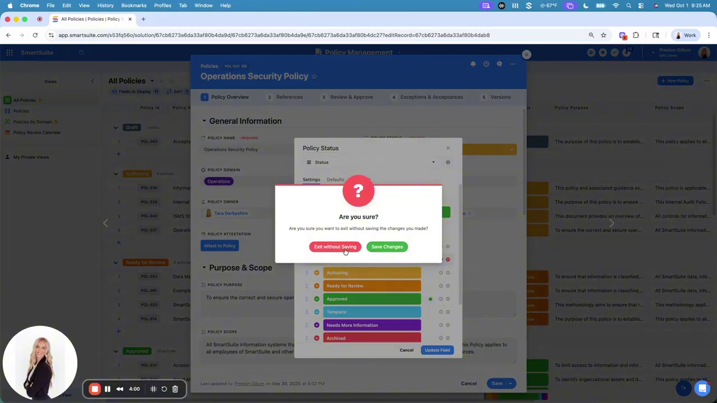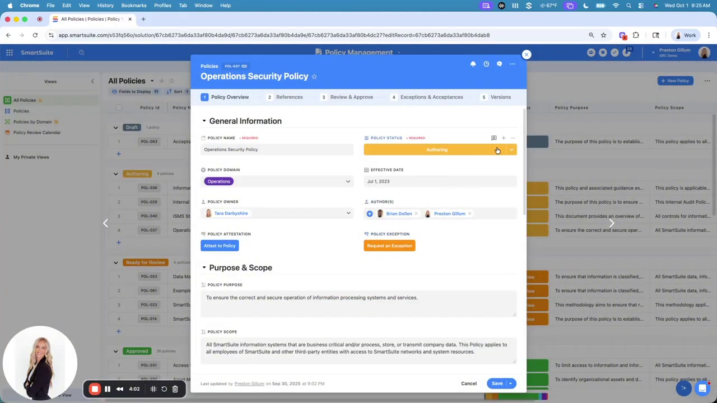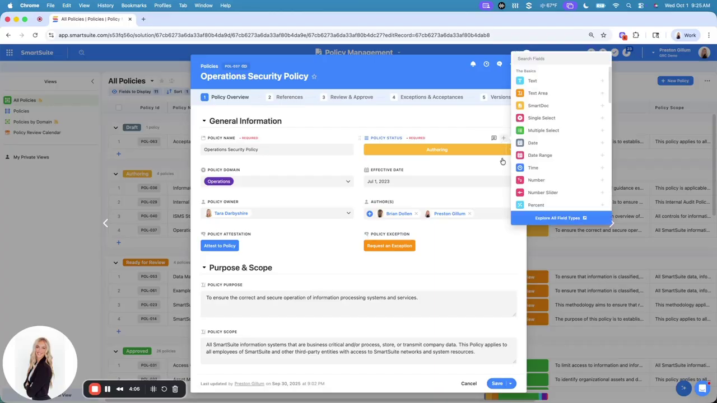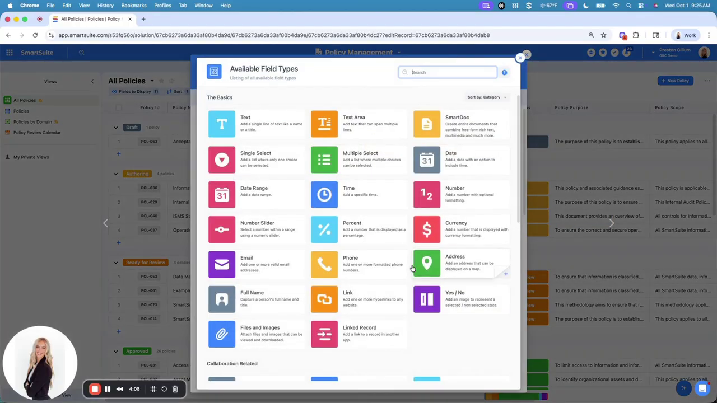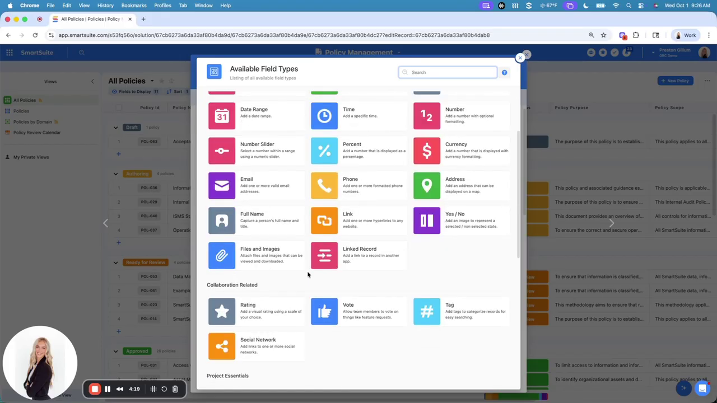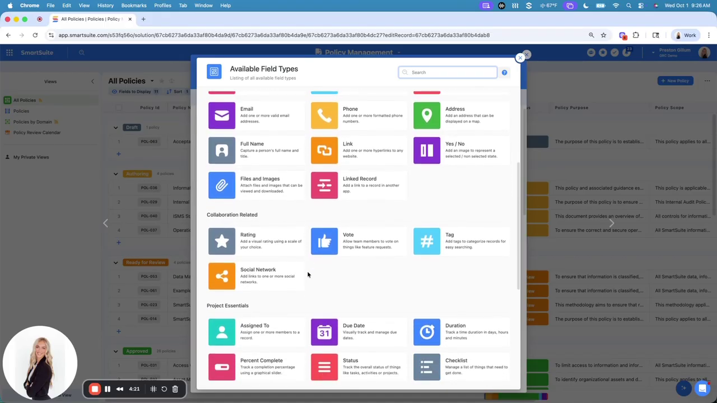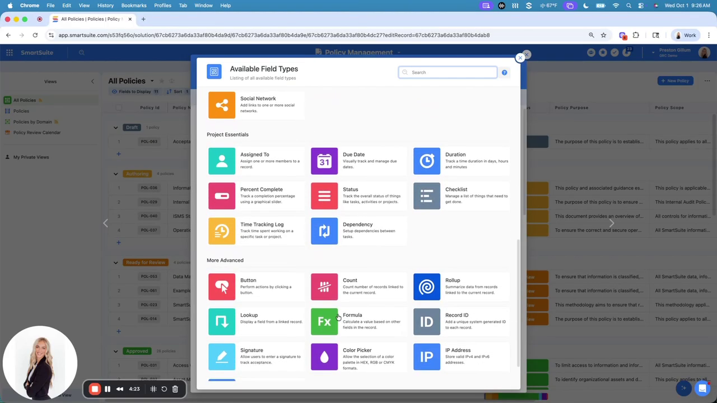In addition to editing the fields we provide out of the box, you can also add brand new fields. Again, as a solution admin, you can click the plus icon and then choose from our 44 different field types. Each field is purpose-built to capture and validate data, meaning that if you want to capture a phone number, it will be sure that the input is a phone number or an email address. There are basic fields, and then there are more advanced ones like formulas and roll-ups, all at your fingertips so you can make the solution specifically yours.